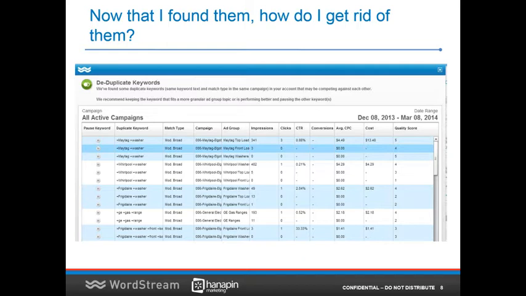So like I said, the example on the screen, it's pretty clear cut which ones you'd want to pause, but there might be certain circumstances where you'd want to take a look at the click-through rate, the conversion, make sure the conversion rate's within your CPA goals, things like that. So you don't always necessarily just want to pause those that have less traffic or things like that.